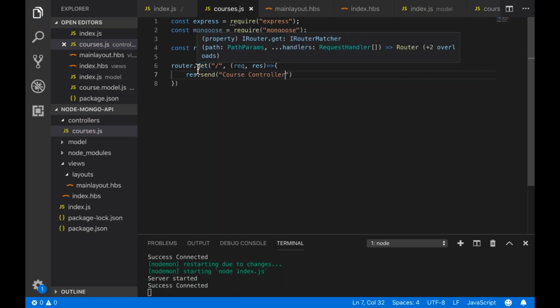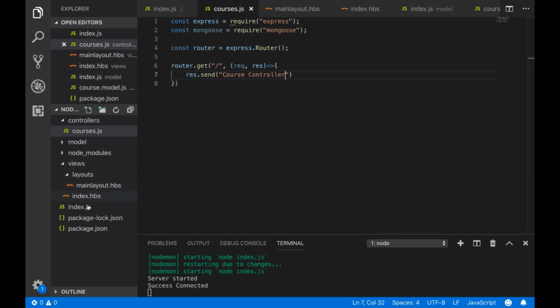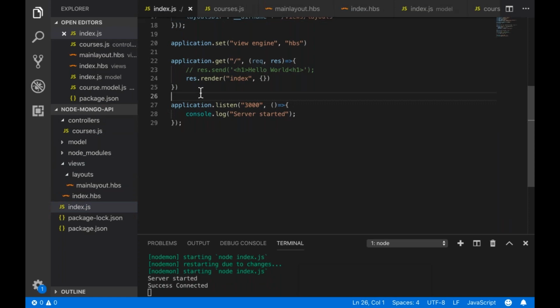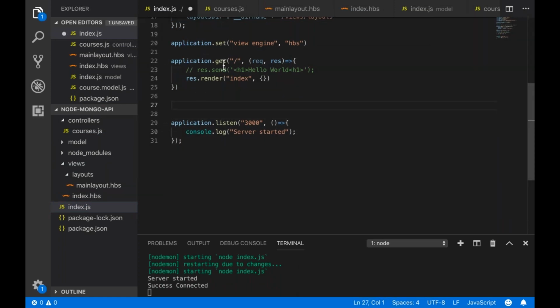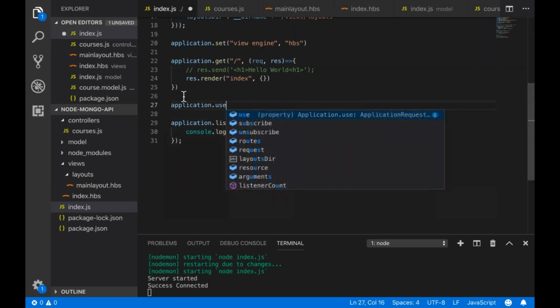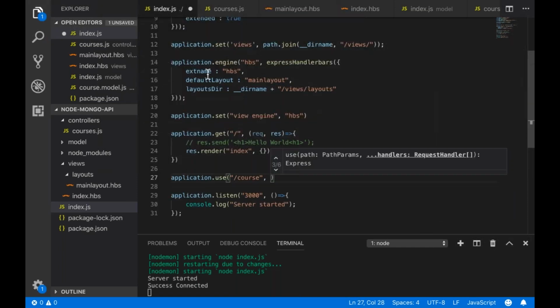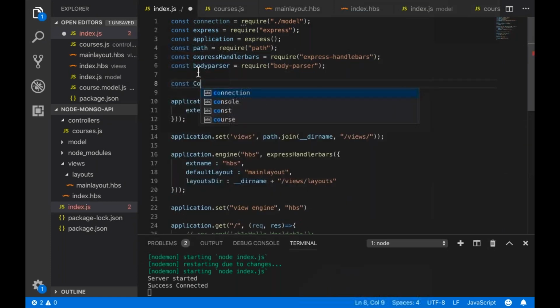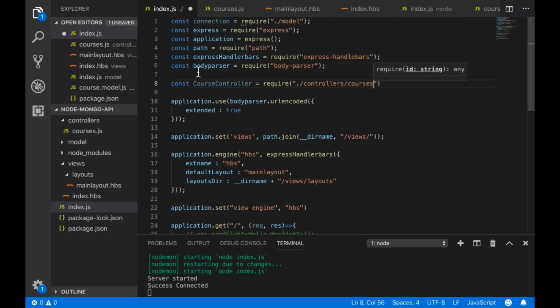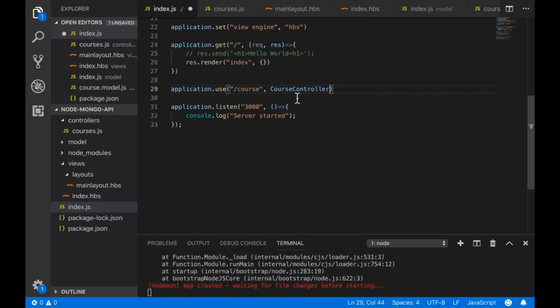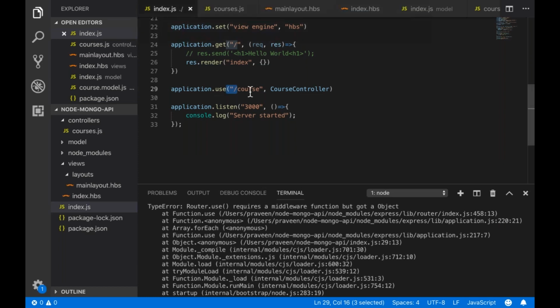I set up the route for the course controller, but I haven't used this controller anywhere in my application. So I have to go back to my index.js, and where I'm writing application.get, I have to write application.use slash course and the course controller. The controller I have to import in my file, so I'll write course controller require controllers slash courses. This tells Node.js or Express which controller will be used over here. Once done, this configures the course URL.